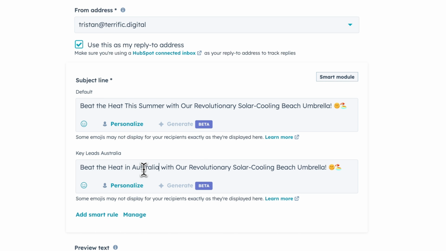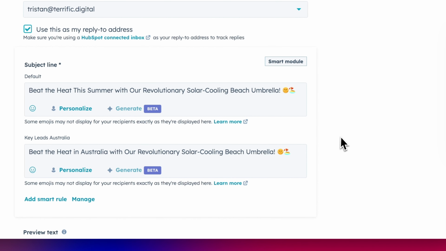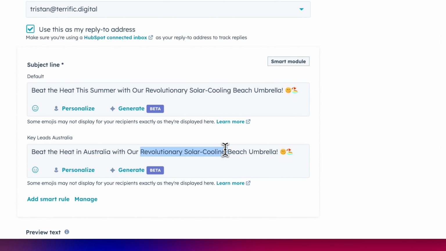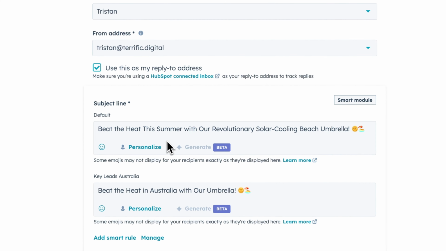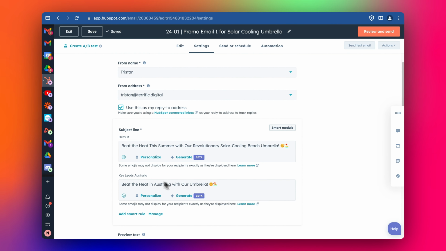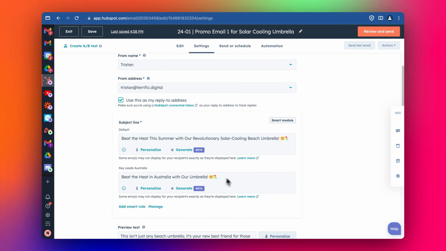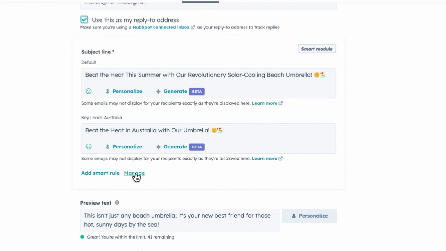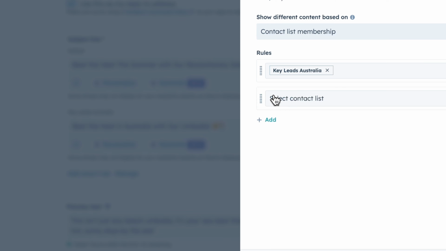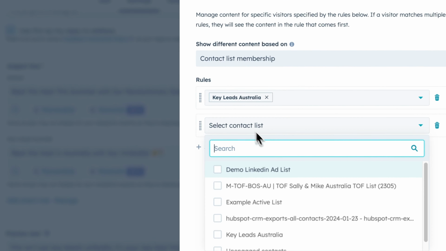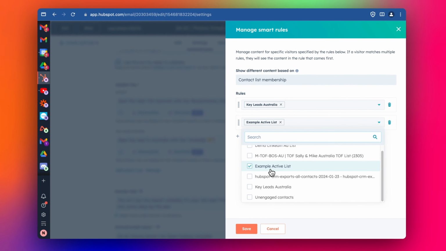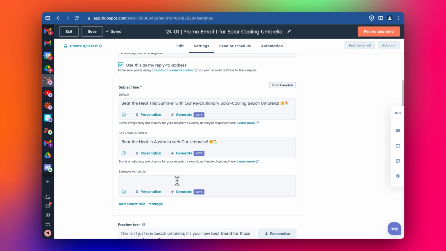And I can say something like this: with our revolutionary umbrella, like so. Then it will send this email subject line to the majority of the list, and this email subject line just to the people on the Key Leads Australia list. If you need to edit that, you can always click Manage. You can add other rules as well, other lists, and that will create additional options. For example, let me just add this one as an example here.